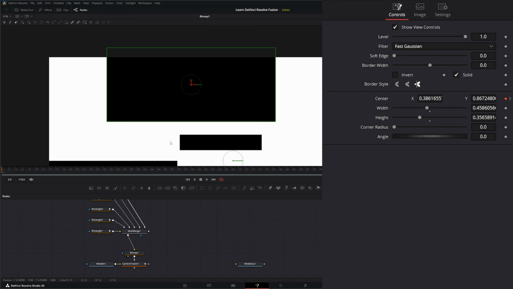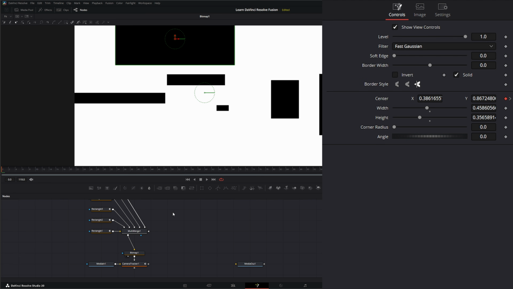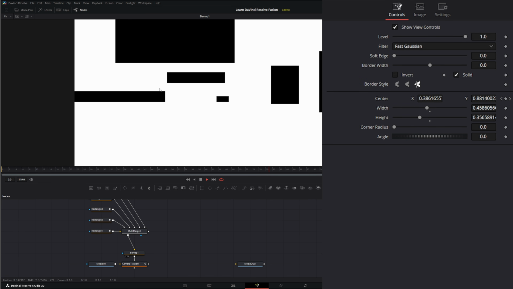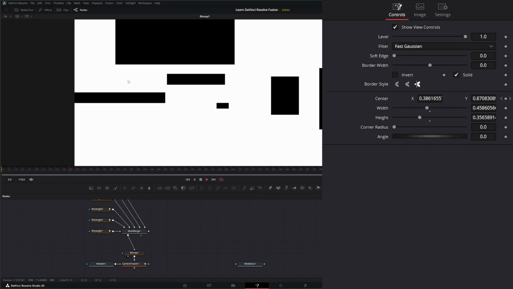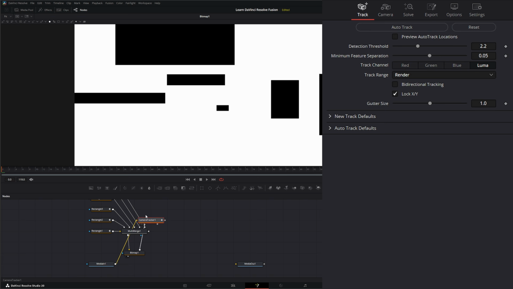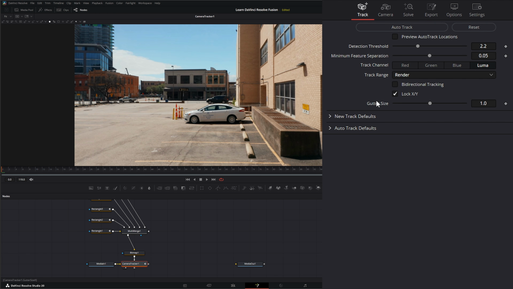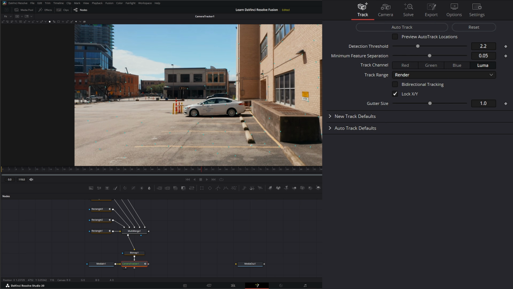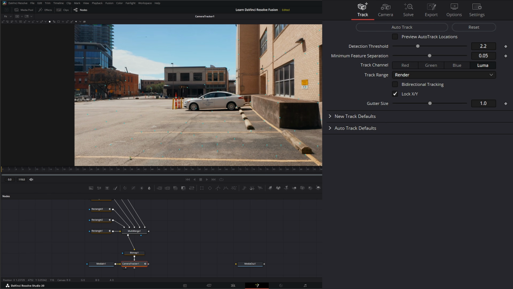So now if we look at our little bitmap there and I'll fit, you can see we're covering all this information and it's all nice and animated, masked off. So we're not tracking any of that stuff. So on our camera tracker, let's go ahead and look what's going on. I'm going to auto track our stuff here to see what we're getting.